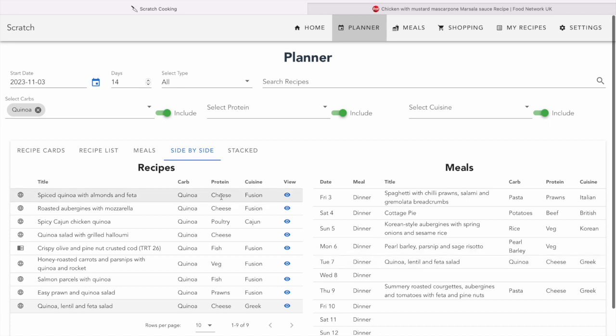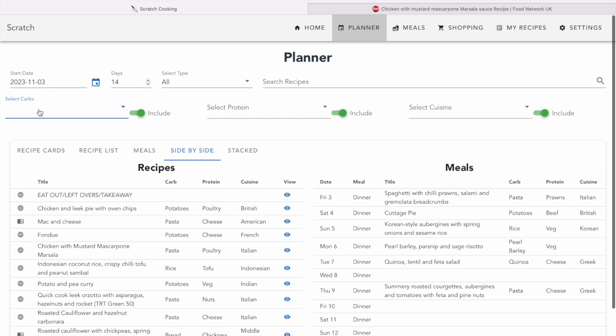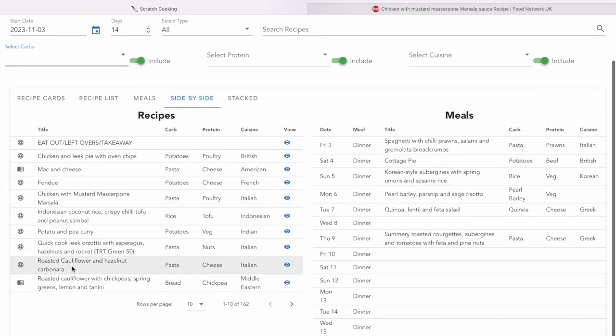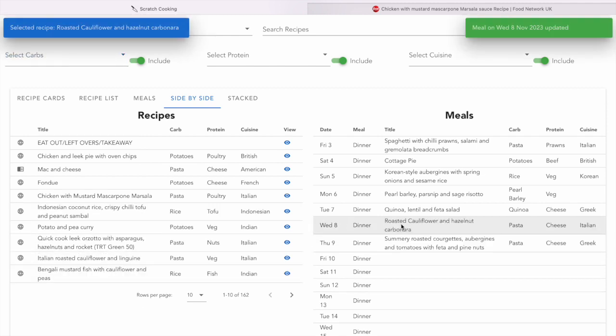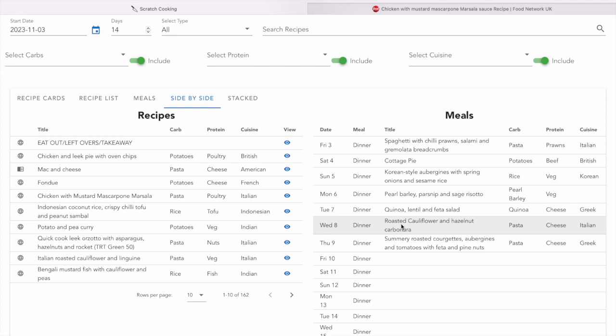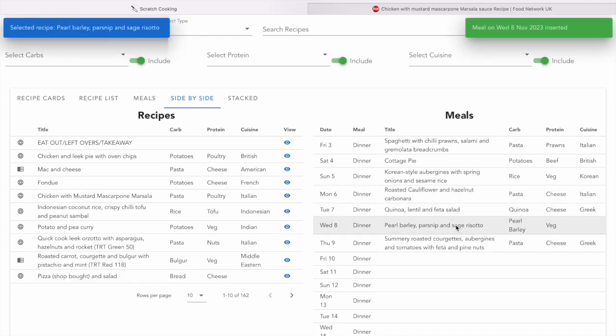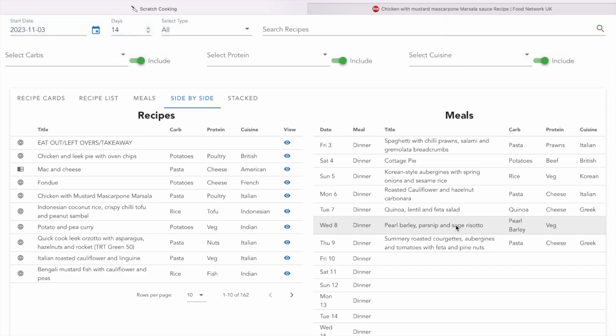And I'm just going to freely look for something here that looks interesting in the list. Maybe this roasted cauliflower and hazelnut carbonara. There you are. Now I've got 2 pasta dishes in a row, so I'm just going to switch that around. And there you are. I've got my meals planned for the week.